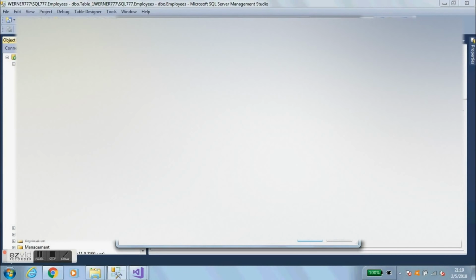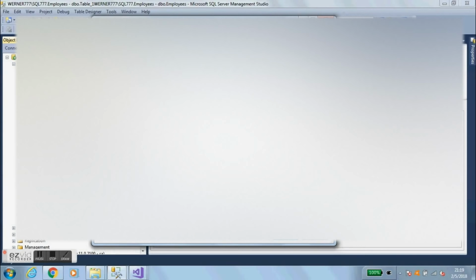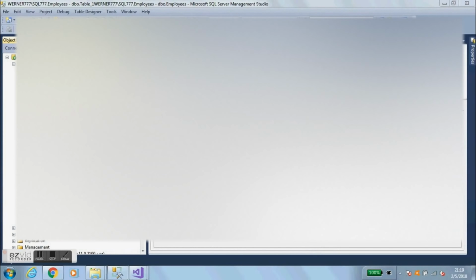Okay, and on the new database dialog box, you will just specify your database name and click OK. Okay, since I already have one, I'm just going to go to tables and I'm going to right click and say new table. Okay, and it brings up an empty table.